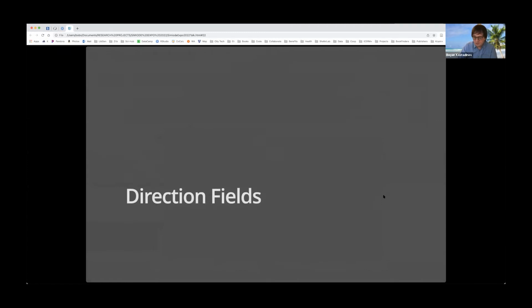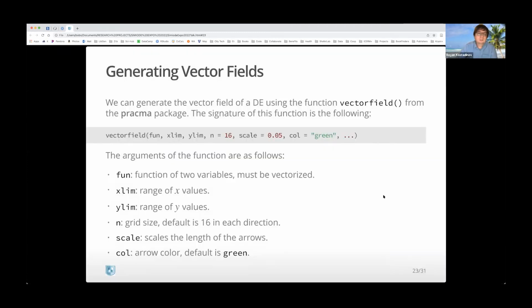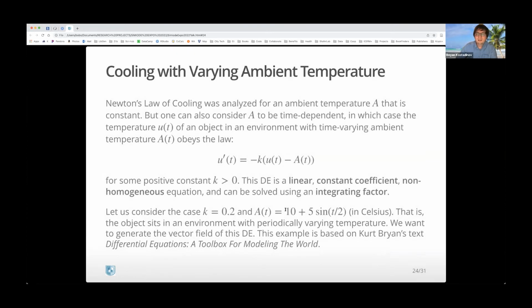It's also very easy to create direction fields. For that purpose, you can use the pracma package, which stands for practical mathematical functions. The key function is the vectorfield function. Here I give the signature of the function with all the variables, but this is how you use it. For this, I'll use an example from Kurt Bryan's text, Differential Equations: A Toolbox for Modeling the World, which is the text promoted by SIAM that I use myself in our mathematical modeling class. And I really liked it.